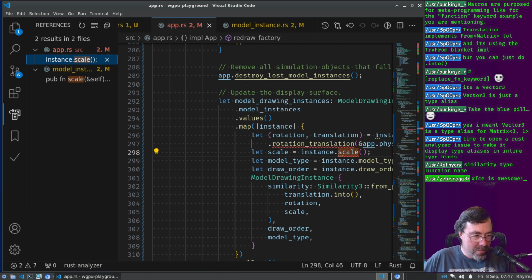XFCE is awesome. I'm glad you like it too. Hey, we're using Ubuntu with XFCE on a Parallels VM.